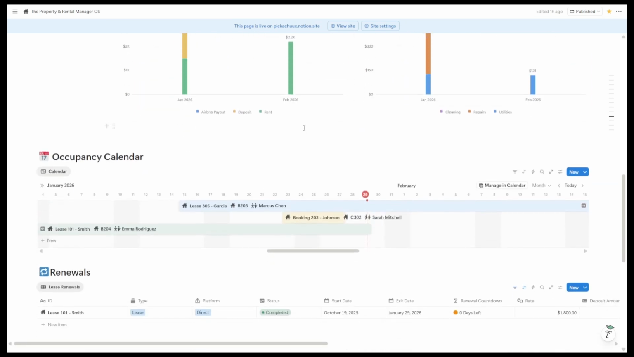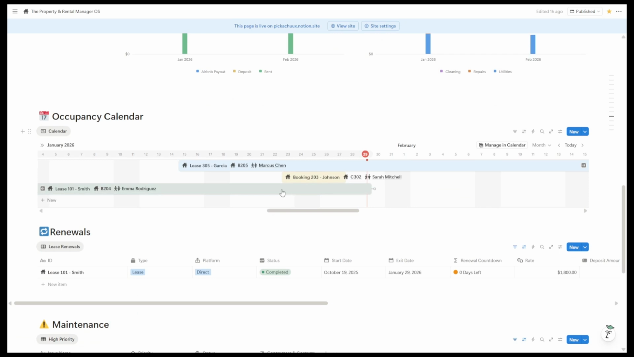And if we go down, we have an occupancy calendar. So this is going to be showing you for the specific day what are your units that are occupied and by whom and what type of occupancy it is. So I have included two types of occupancy, leases and bookings. So these are two types that are different. Bookings are for short term and leases are for long term.